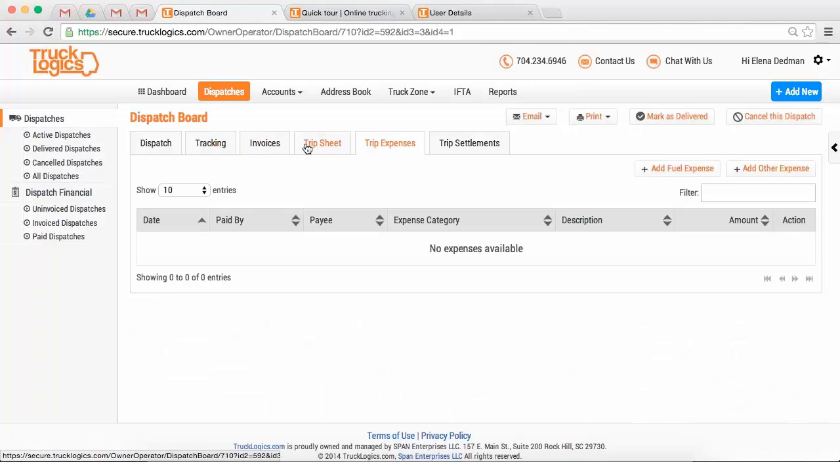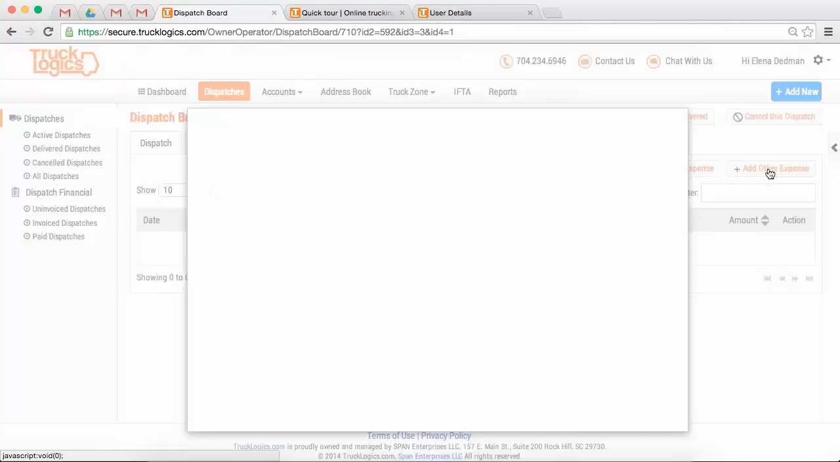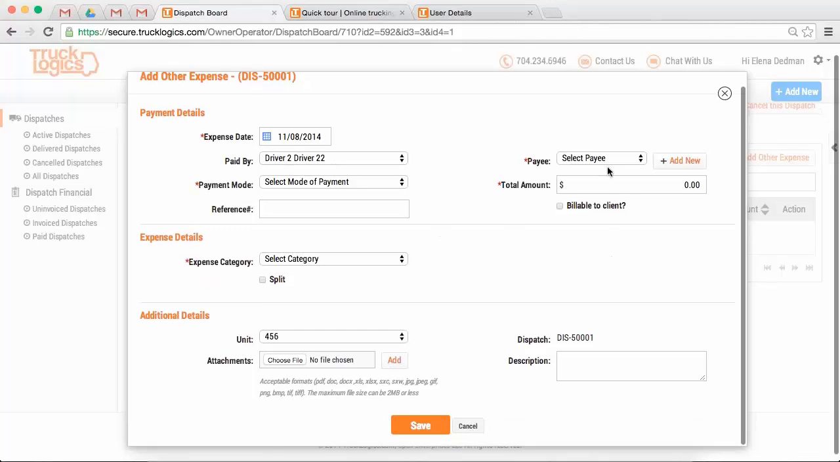Trip expenses. What this screen is good for is, for example, we all have all sorts of expenses that come our way from all different places. But by using trip expense here, you are automatically attaching the expense to the trip, to this dispatch. So you know how much you spent on this trip, how much you earned in this trip. So you know the bottom line per mile, how much you made for this specific load. You can add a fuel expense or any other expense such as parking, showers, truck wash, or anything else.